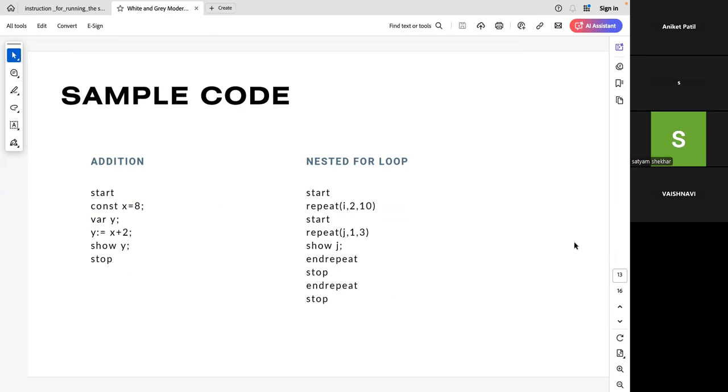There is also support for nested for loop structure. As you can see, the first for loop is given through the repeat keyword. It goes from 2 to 10, and in that there is a second loop which goes from 1 to 3. So each time the outer loop runs once, the inner loop runs 3 times. As there is more than one statement in the repeat, we have added start and stop there also. So the output of this should be 1 2 3 1 2 3 and so on.